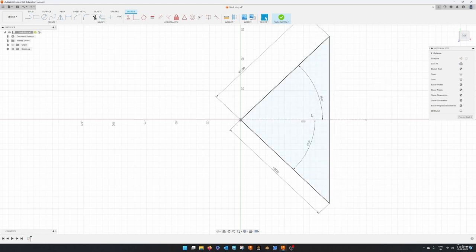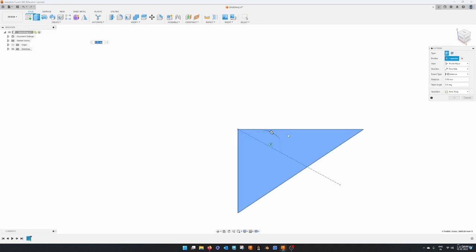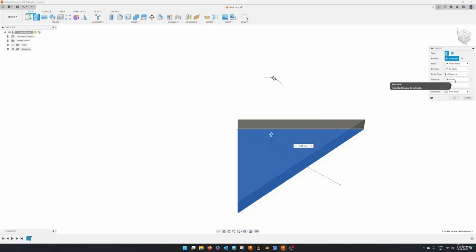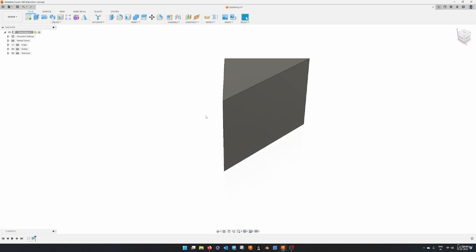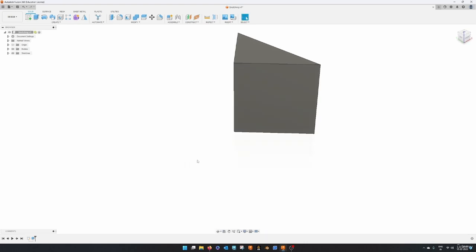And now you see this area inside is shaded in blue. This means that this is a closed profile and can be used to make 3D bodies. Let me demonstrate it to you. I'll go to finish sketch, and if I use this extrude tool from the create menu, I can select this profile. I can either drag this arrow or enter the dimension over here or over here. Let's say the dimension is 100 millimeters. Hit enter, and now you see we have made a 3D body from 2D sketches.